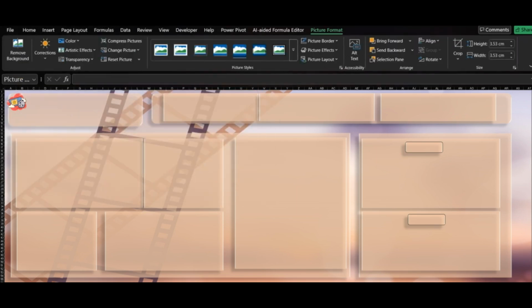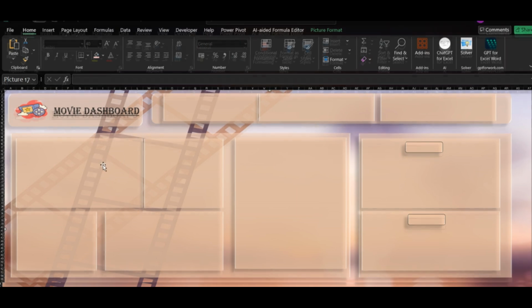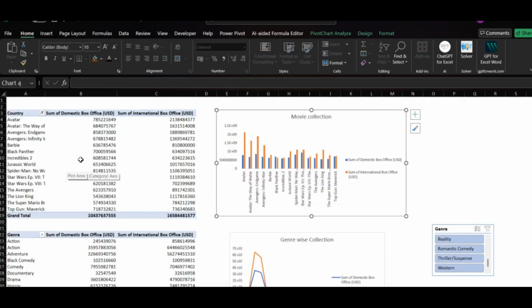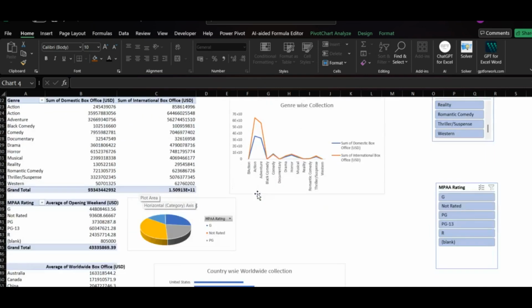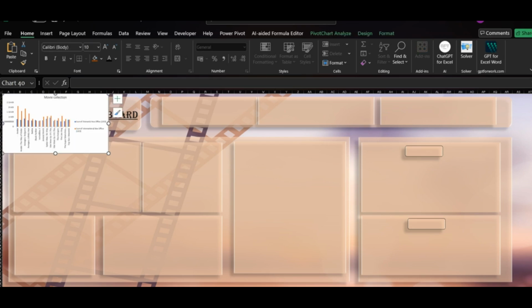Now I will also select my logo, which I've already selected according to my theme. Now I will adjust this, and you can write in this as movie dashboard. So now you have the title of the dashboard too. You can adjust more. Now this is done. Now we will move forward to the charts. Copy and paste your charts and slicers from the pivot table worksheets where you have already created your charts, graphs, and slicer. After that, you can set them according to their shapes.